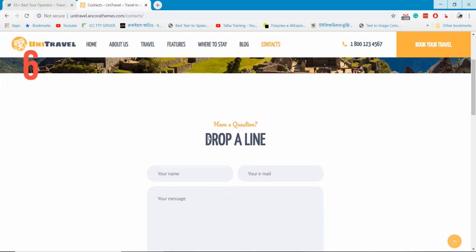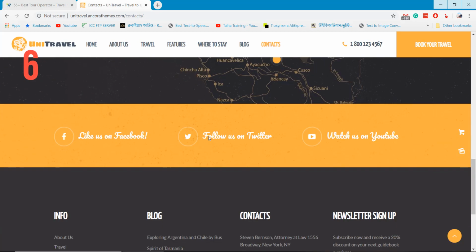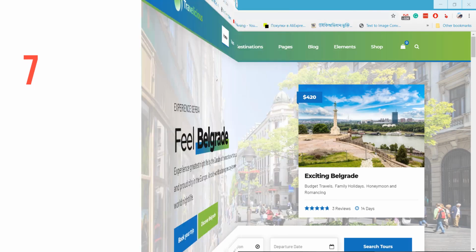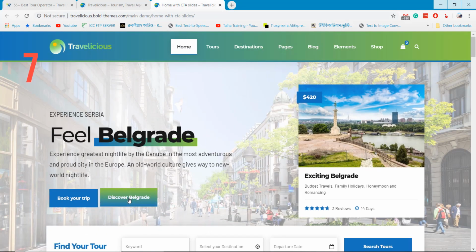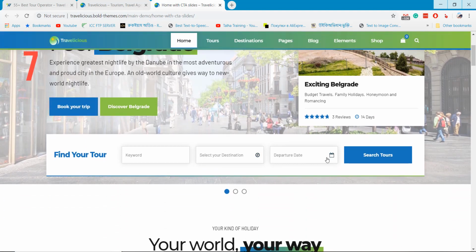Your clients can contact you through the contact form. This helps them to get answered easily. Full width header slider, destination search bar and tour lists are some key features that attract people to use the Travelicious WordPress theme to develop their tourism website.